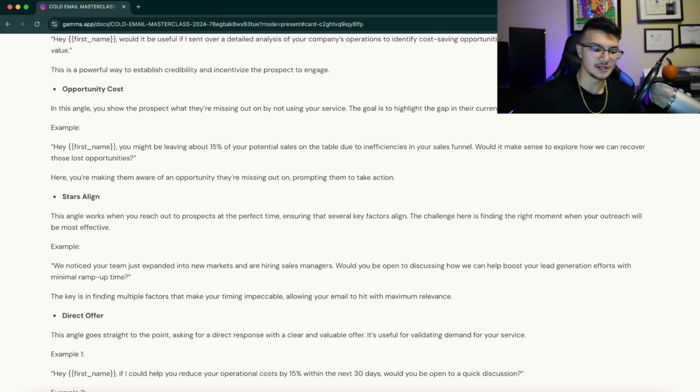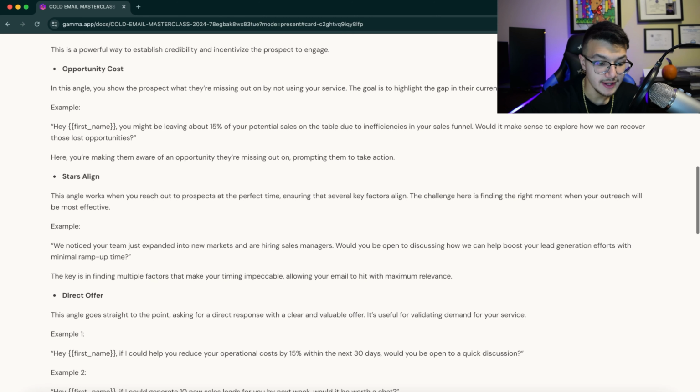Now, this is another interesting angle as well. The stars align. This is where everything just falls into place, and then you could go ahead and launch a nuclear campaign targeting all those specific points. So this works when you reach out to the prospects at the right time, ensuring that several key factors align. The challenge is to find the right moment when your prospect is most receptive. So: we noticed your team just expanded into new markets and is hiring sales managers. Would you be open to discussing how we could boost your lead generation efforts with minimal ramp-up time?